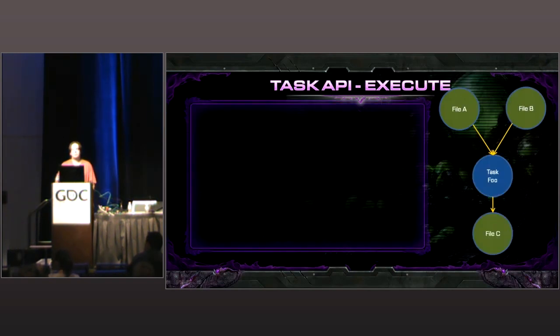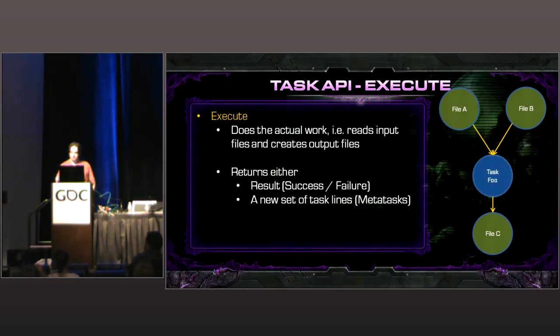So our second function is execute, which is where the actual work is performed. Prior to execute running, Sandy will set up what we declared as our input files into our working directory. More often than not, a task's execute function will just call out to a specific command line tool or script, in which case execute is a function that just maps data from a task line to command line parameters.